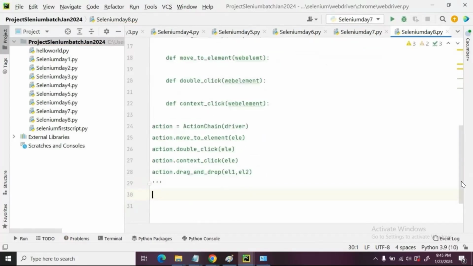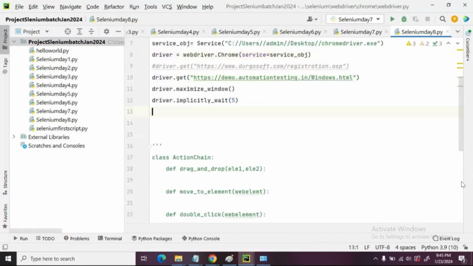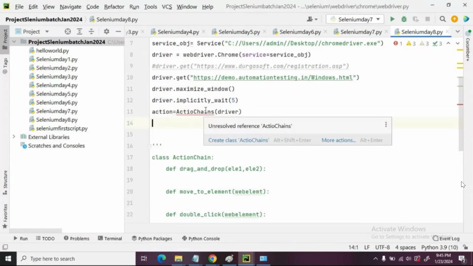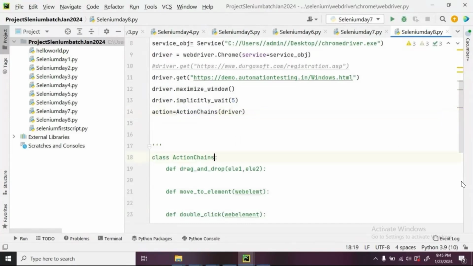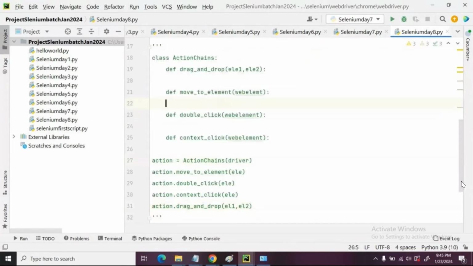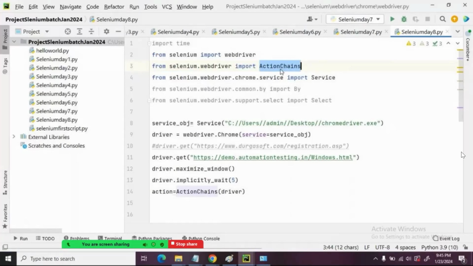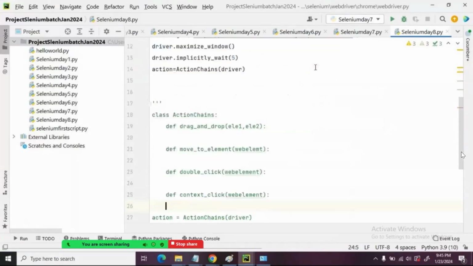Same story like your setup class, you are going to create an action equal to ActionChains, which is going to accept the driver. It will ask you to import a package, the ActionChains package, from selenium.webdriver. I have already imported that package. See, this package is imported here. Under it there is a class, and this class has methods. These methods we call. So how do you call it? Let's see.